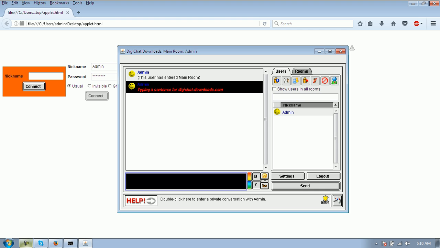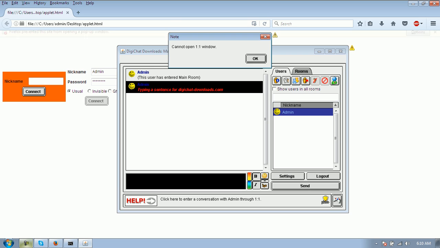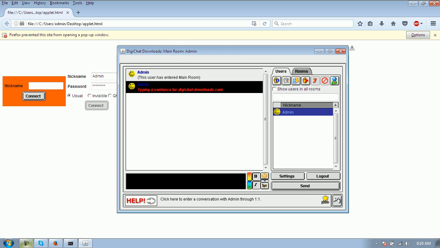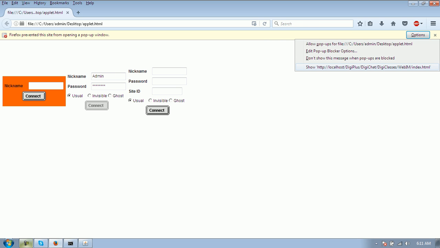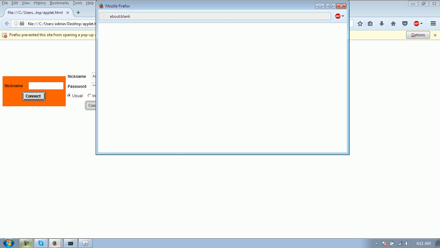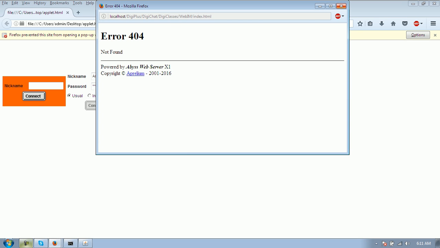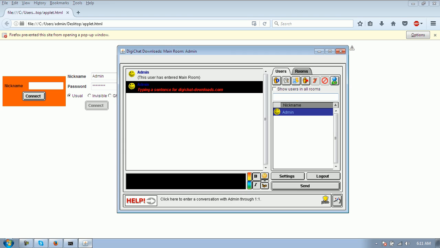So let's go ahead and highlight the admin. You have various features underneath the word users. This one, you can get the profile of that user. This one, you can do a private conversation with them. This one, you can enter a conversation with admin one-on-one. So basically it's WebIM, but I haven't set the WebIM up. I'm going to have to do that later. I'll teach you guys in another tutorial how to set that up.